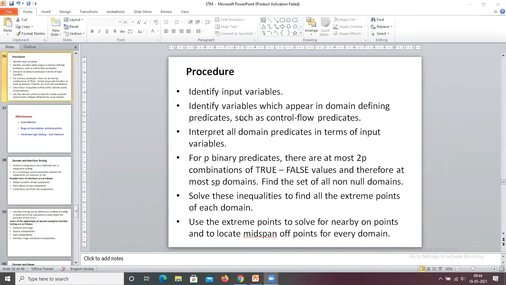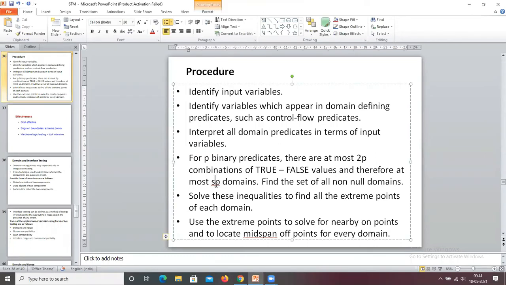For P binary predicates, there are at most 2 power P combinations of true and false values, and therefore 2 power P domains. Solve these inequalities to find all the extreme points of each domain. Use the extreme points to solve for nearby on points and to locate midspan points for every domain. Okay.